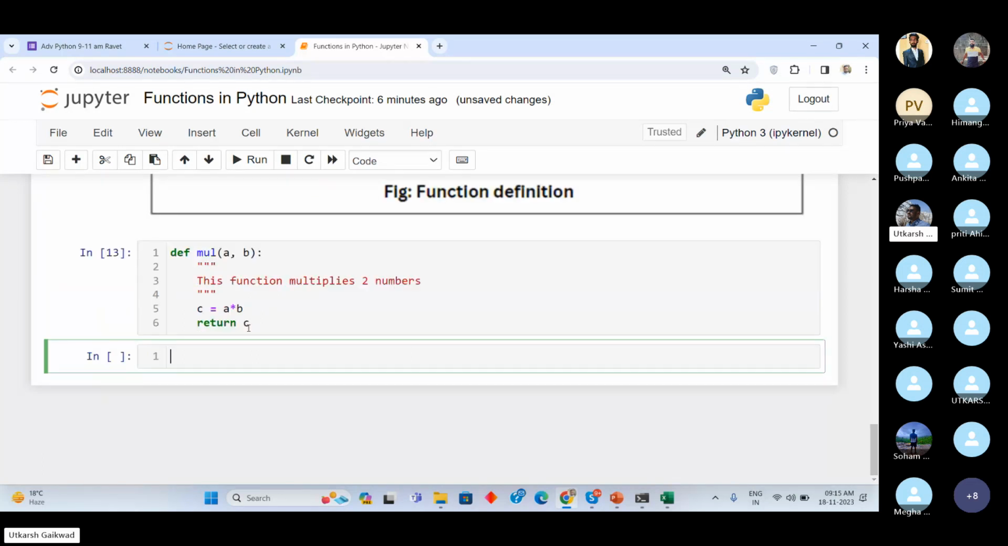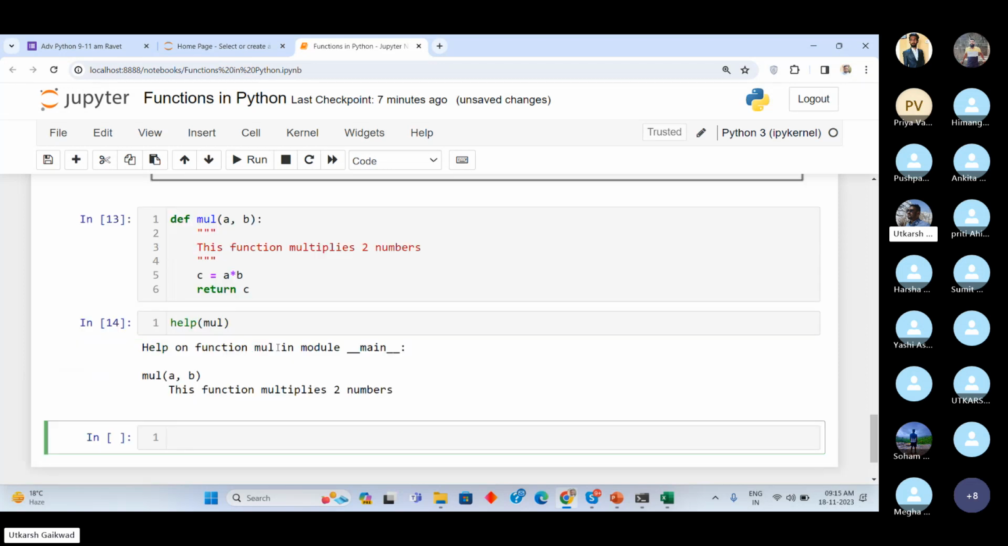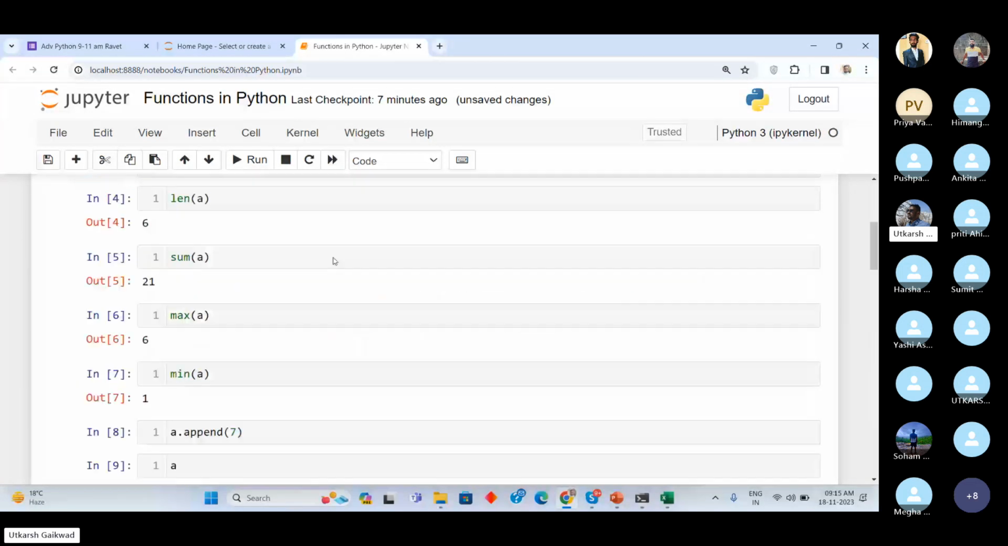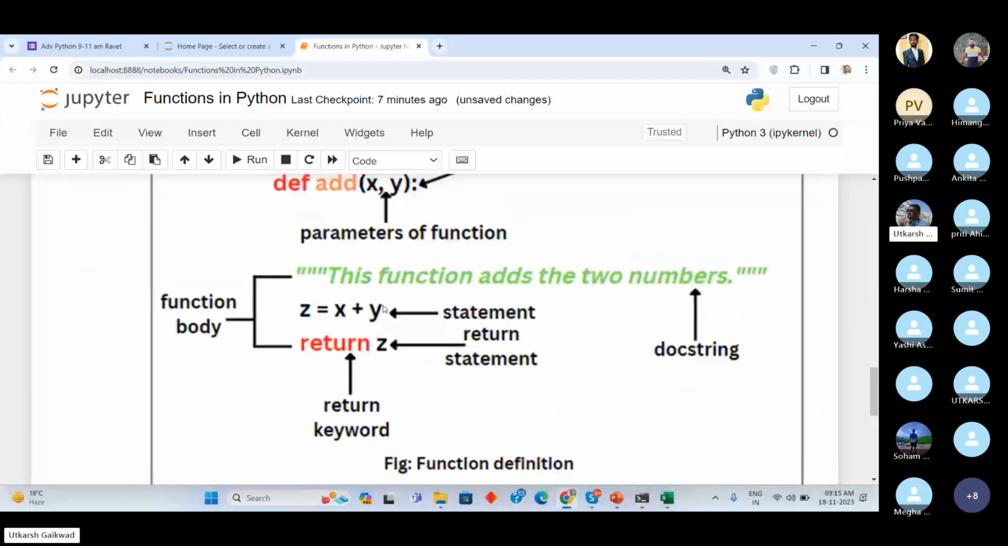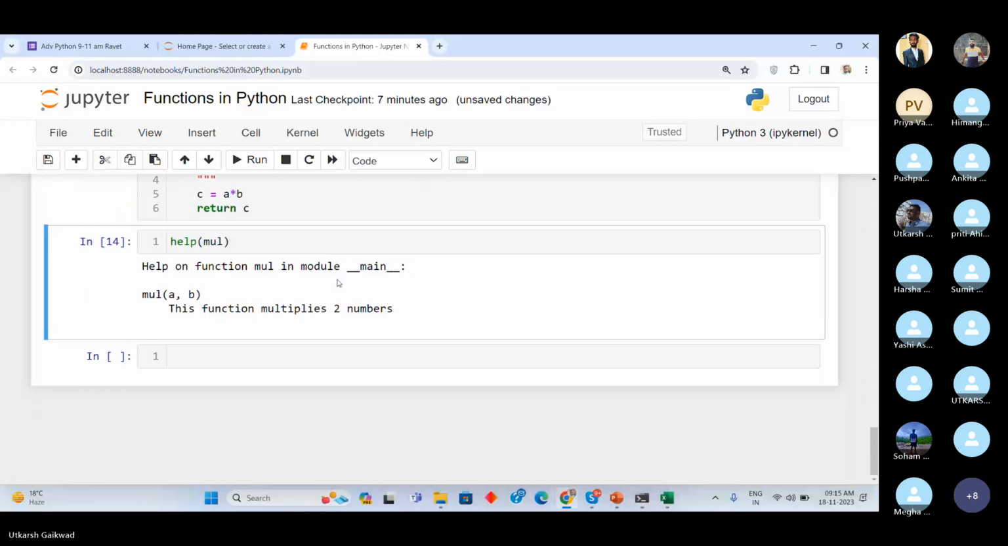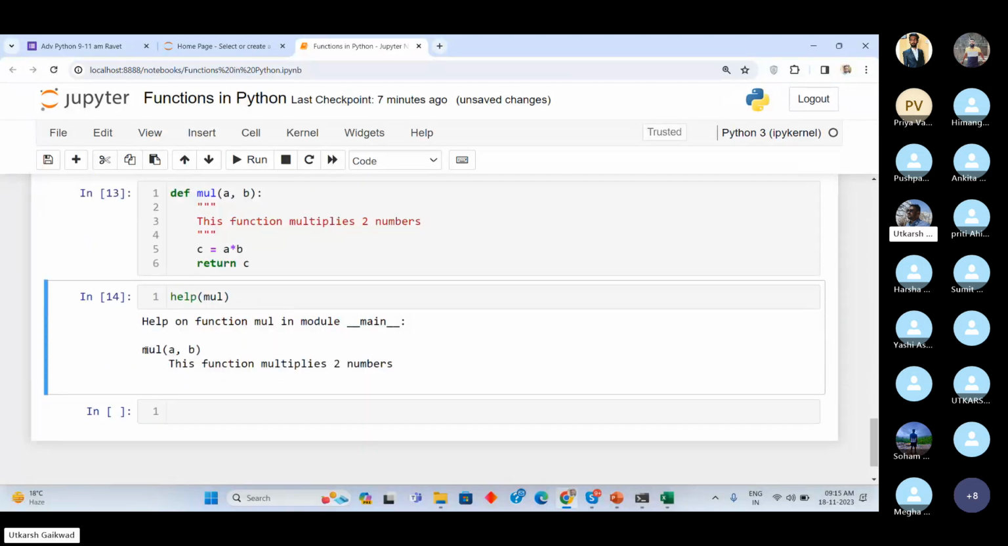As soon as you execute this, my function has been created. And here, if I write help on my multiplication, it will give you: function multiplication, it is in module __main__, which refers to this notebook. Whichever notebook I have created now is called my __main__. This was my doc string. Whatever function you created, multiply a comma b, will be shown to you, and this function multiplies two numbers. This is my doc string.